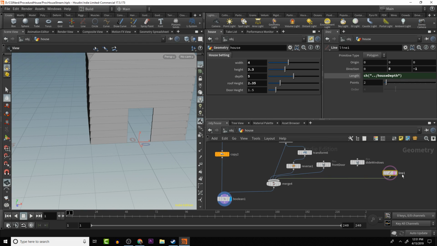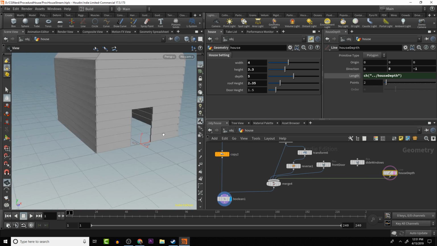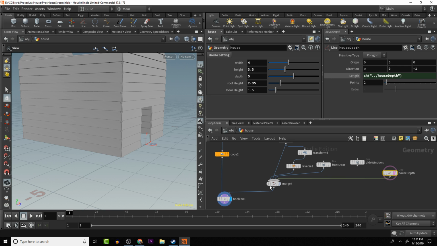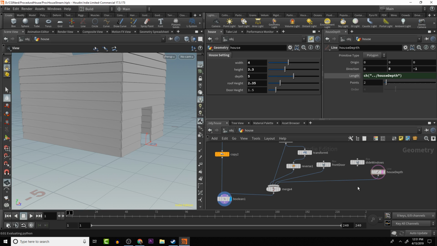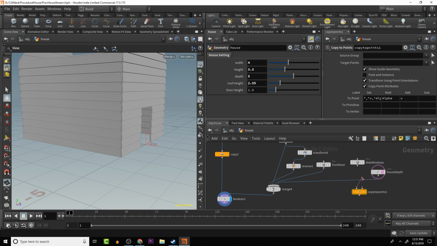And then this is going to be house depth. And the number of points here, it's going to be like 2. It's going to equal the number of windows minus 2 because we don't need windows right on the edges. Okay, and then let's do a copy to points. So we have 2 inputs that we need. We need the primitives to copy, and we need the points to copy too.